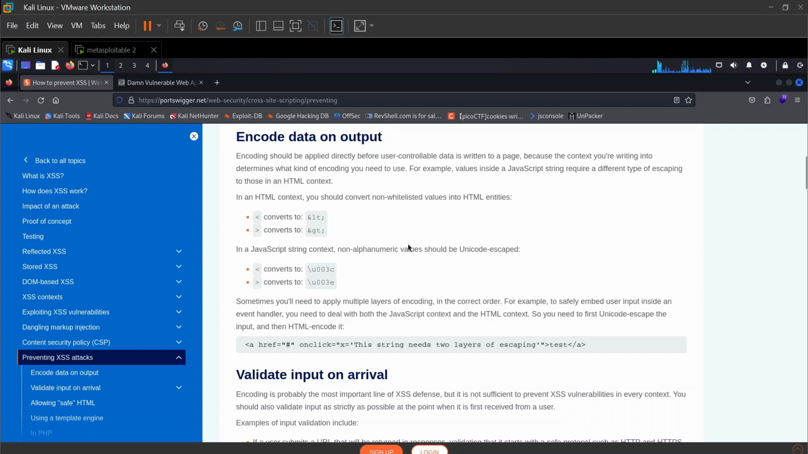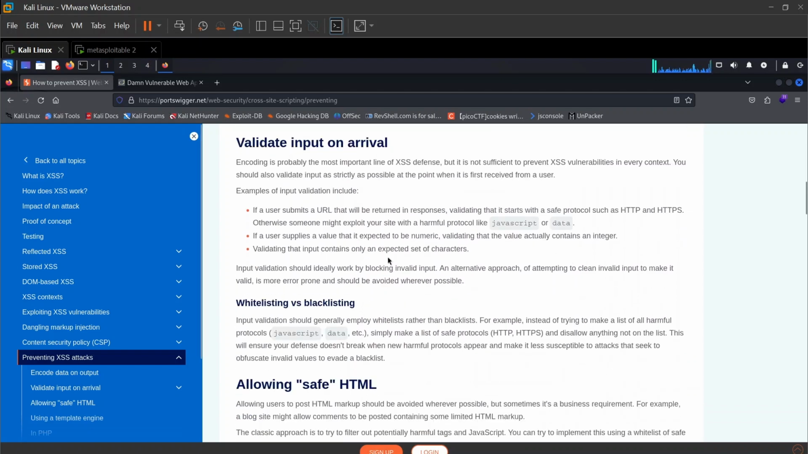Encoding this data helps prevent it, because the context you're writing into determines what kind of encoding you need to use. For example, values inside a JavaScript string require a different type of escaping than those in the HTML context. Next is validating inputs. Input validation is very important to prevent XSS. But if it's not sufficient to prevent XSS vulnerabilities in every context, you should also validate input as strictly as possible at the point when it's first received from a user.